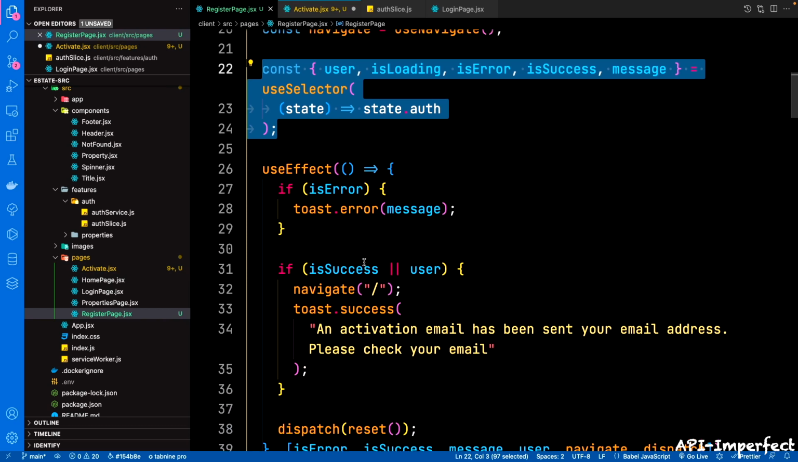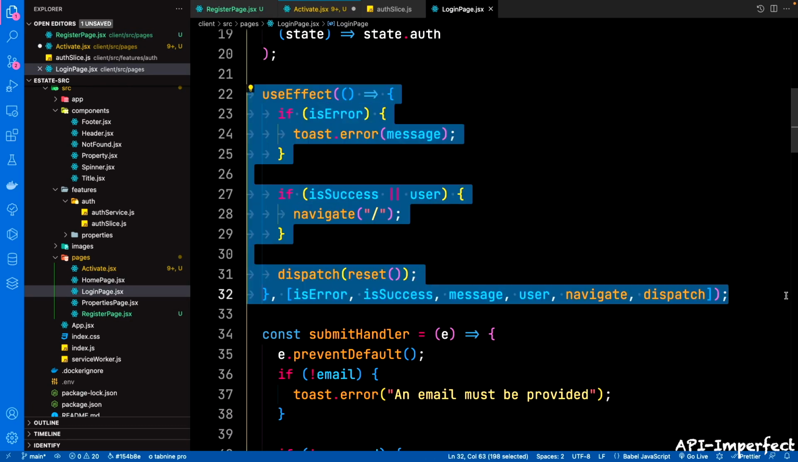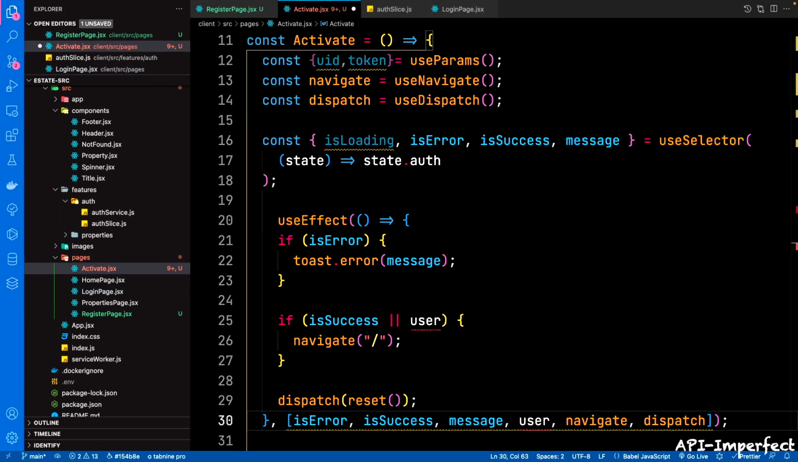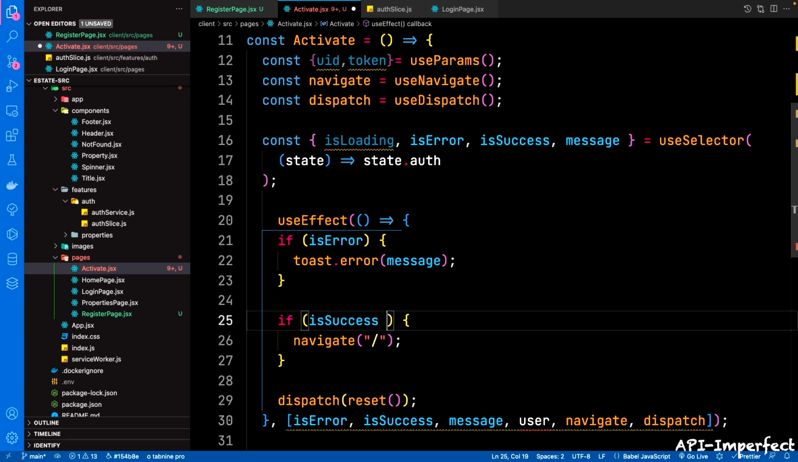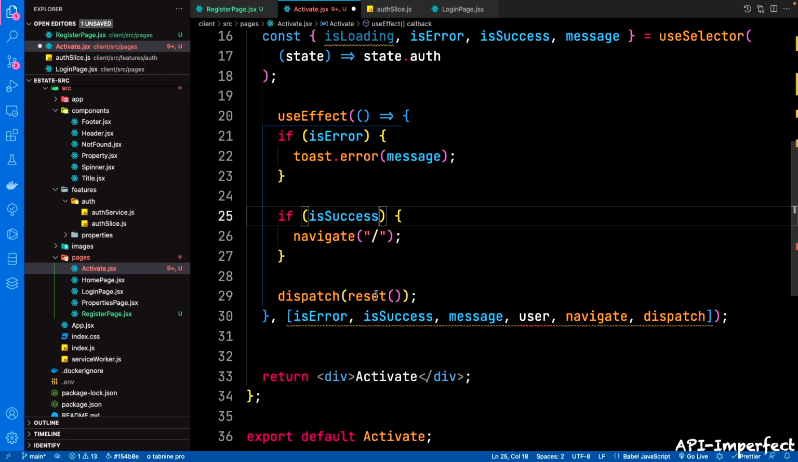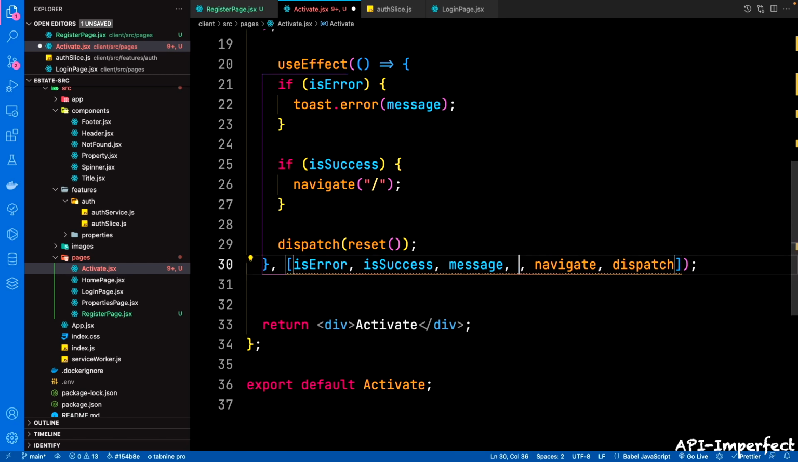Let's copy down from login. So this useEffect, we're going to make a few changes. Go back to activate. So useEffect. So here, whenever there's an error, pass in the toast message. Then if isSuccess, this time there's no user piece of state here. If it's a successful activation, we're going to navigate the user back to the home page, and you're going to dispatch reset. And the dependencies, this time we have no user. It's just going to be isError, isSuccess, message, navigate, and dispatch.